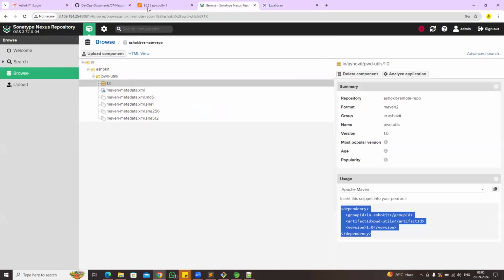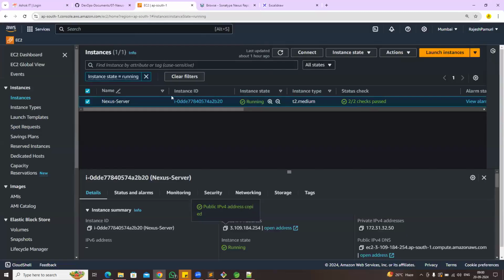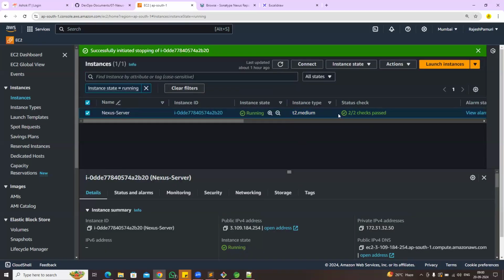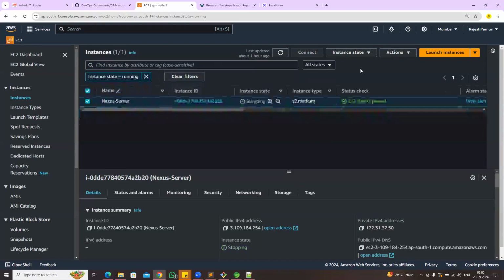Once your practice is completed, guys, you delete the Nexus server because we use a medium instance. It is not free of cost. A bill will be generated. Just for one hour of practice, I am using this one. Once your practice is completed, you go and stop it or terminate it. It is better to terminate the instance so that you will not get any bill amount.